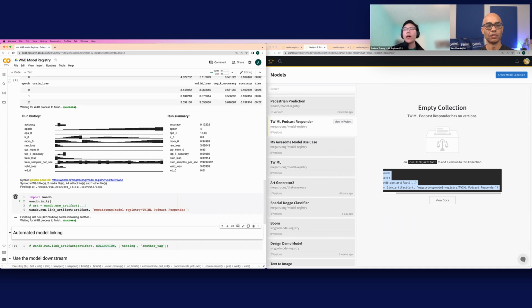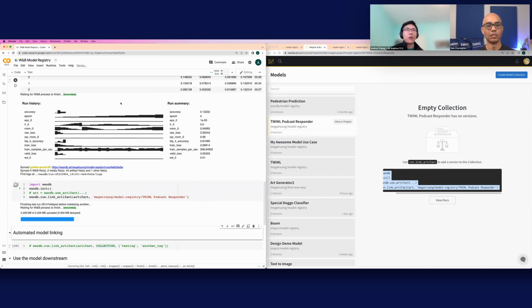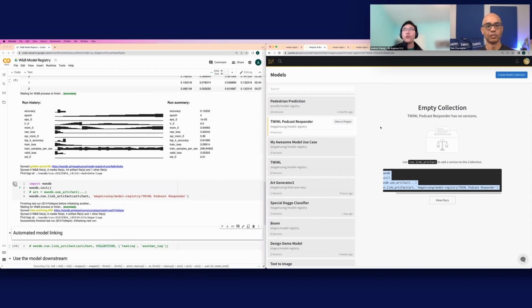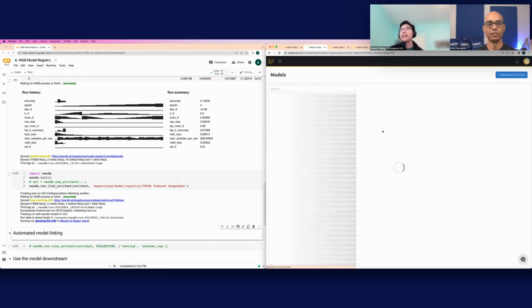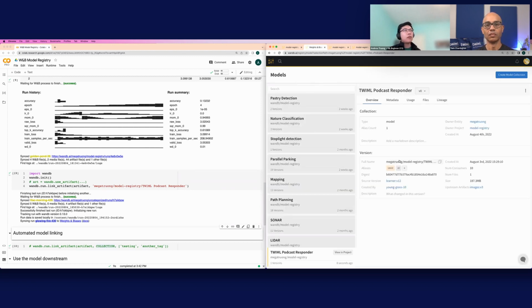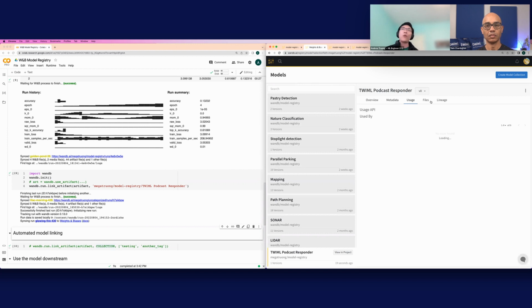What you'll see is we're now linking this model that we trained here in the notebook to this particular model collection on the right. Okay. And if I refresh, what you'll see is the model that we just trained in our notebook is now hooked up to this particular use case. That comes with all of the benefits that we talked about earlier: things like the overview, the metadata, where it's being used, any sort of files, all of that is available right here in one central repository.